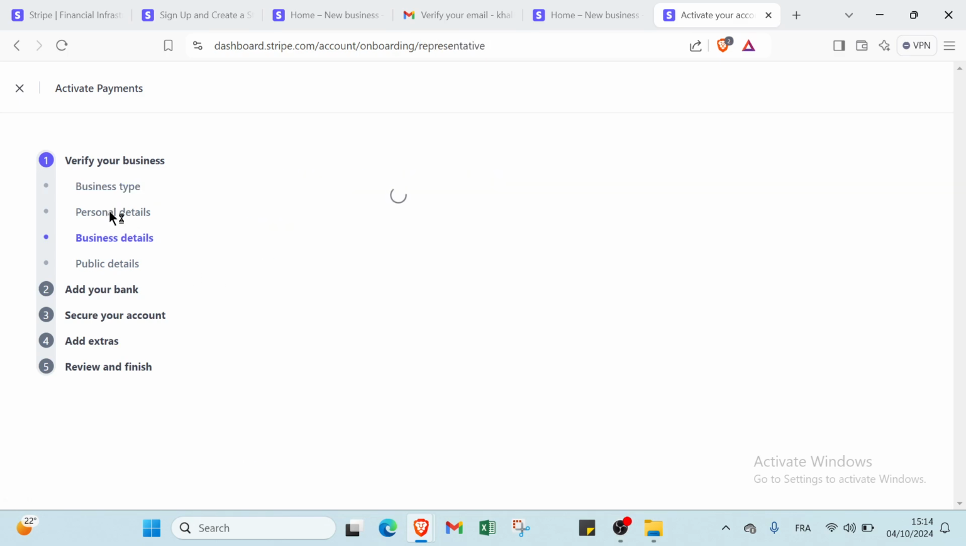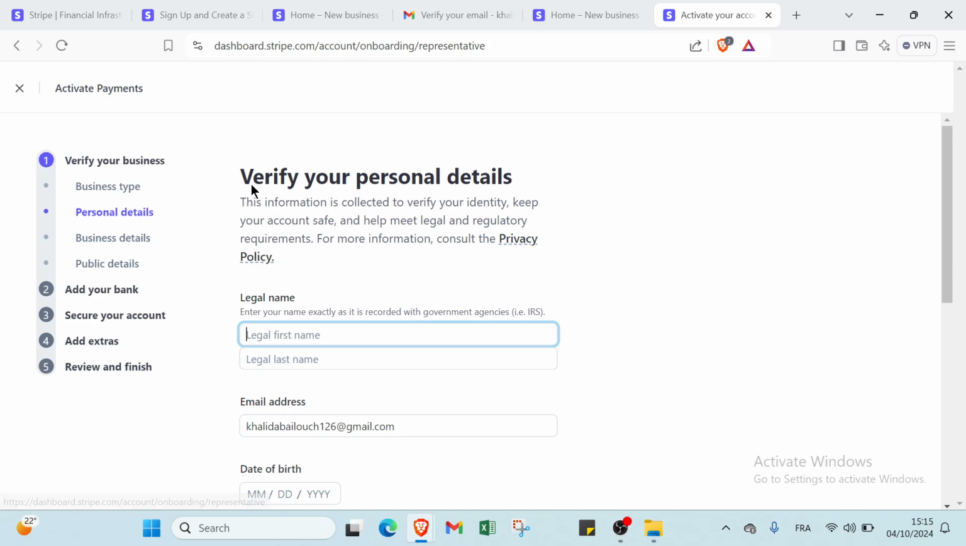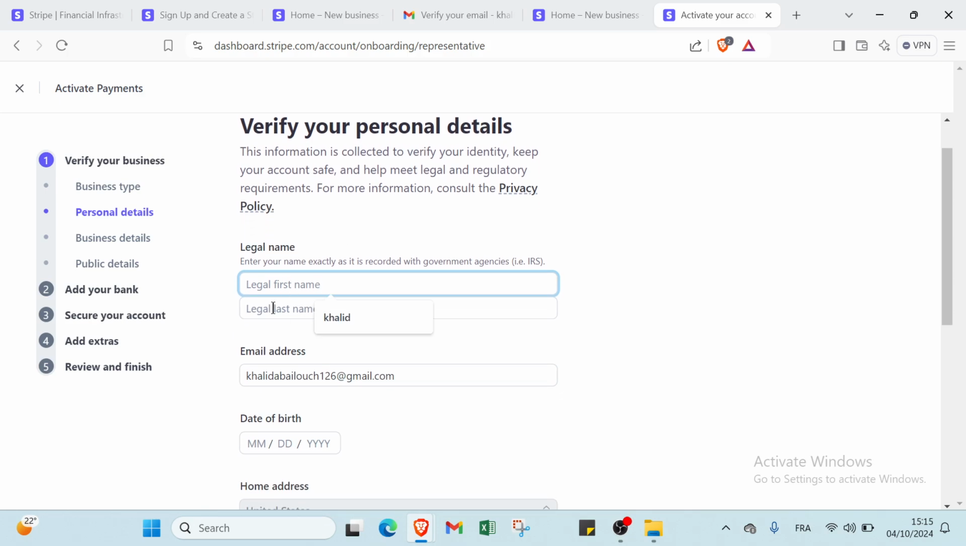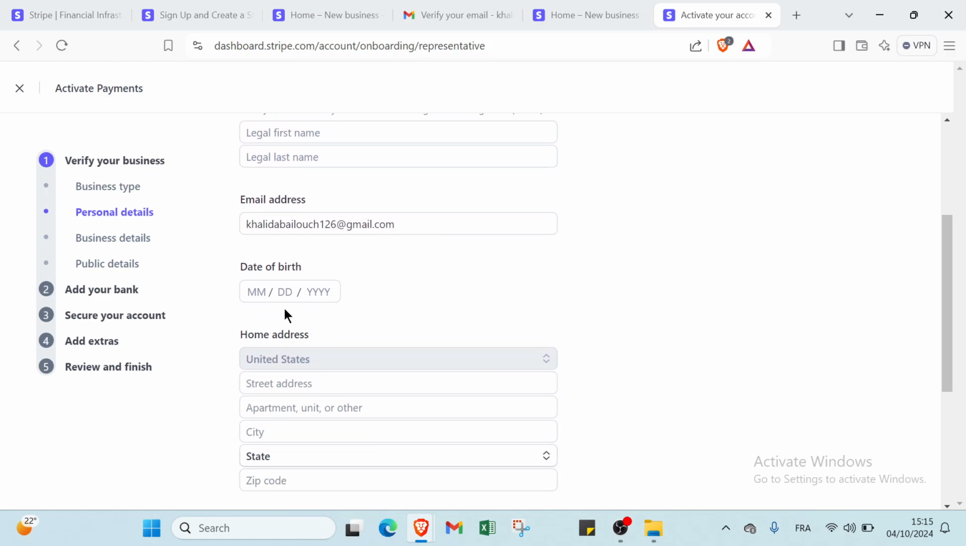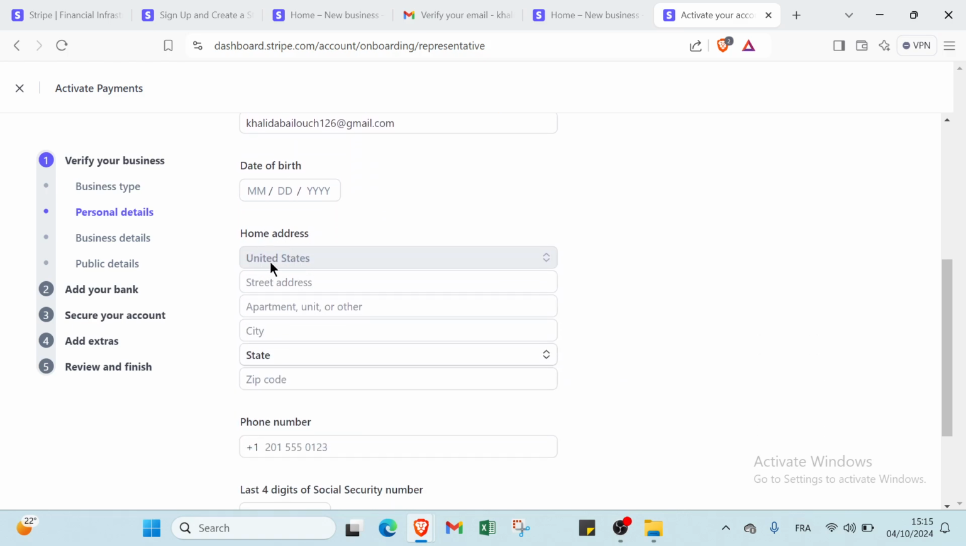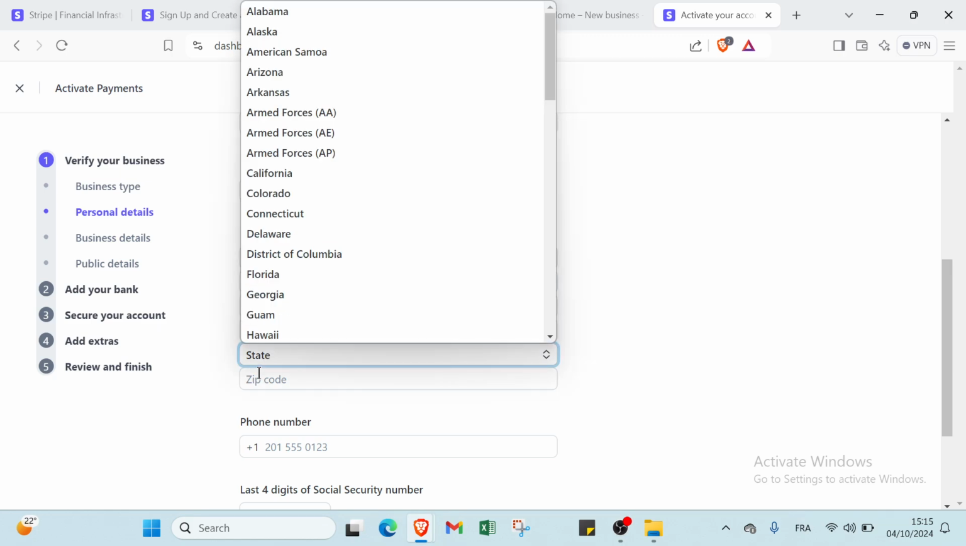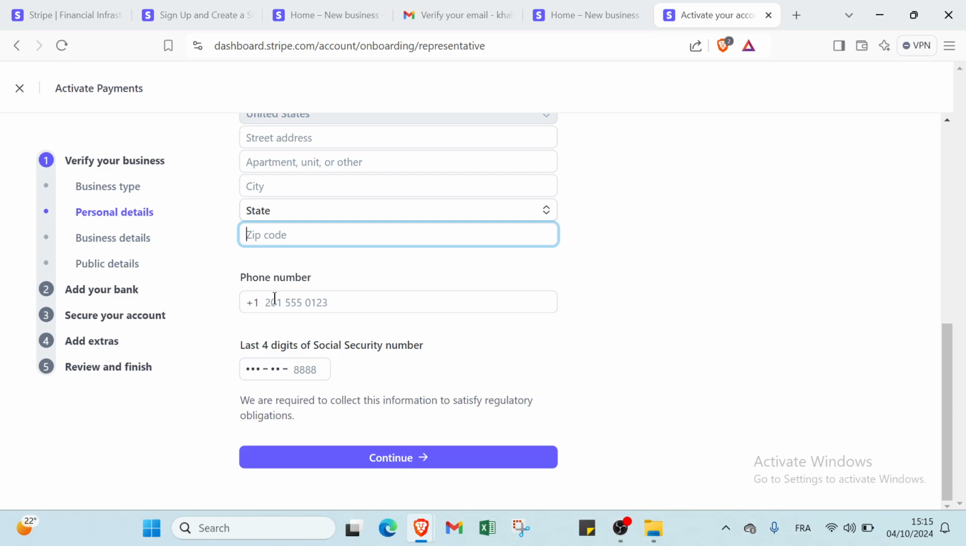But before we have personal details, you have just to verify your personal details. This information is collected to verify your identity, keep your account safe, and help meet legal and regulatory requirements. For more information, consult the privacy policy. You write your legal name, like the first name and the last name, and your email address, the date of your birth. Then we have your home address, like United States here, and we have the street address, apartment, city, state, and we have the zip code and the phone number. And then we have the last 4 digits of social security number for my state.